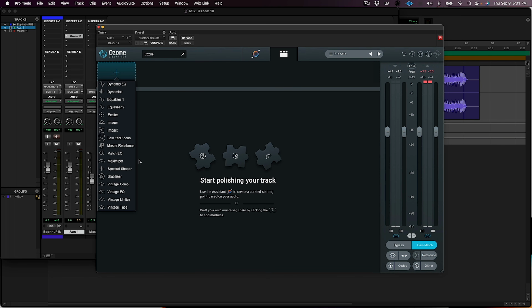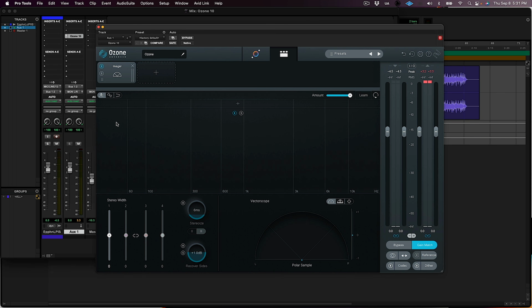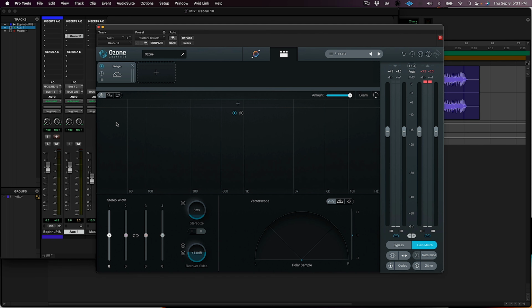That's Imager. And Imager allows us to affect the width of our mix. We can either make it wider, or in fact, we can bring it back and make it more mono. And the thing is, when you bring it in mono, you lose some of that outside information. That might be ambience, it might be hard pan signals. So what's new in Imager is recover sides. And this is a function that allows you to bring some of that outside information into your mono signal to keep the life, to keep the punch, to keep the detail there.